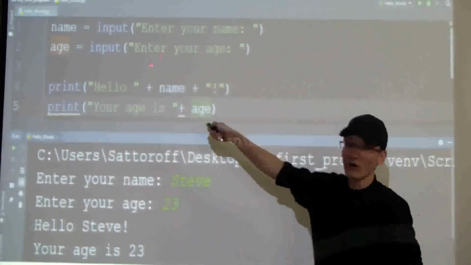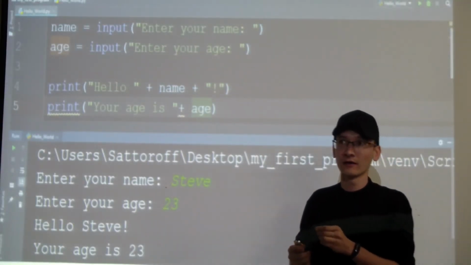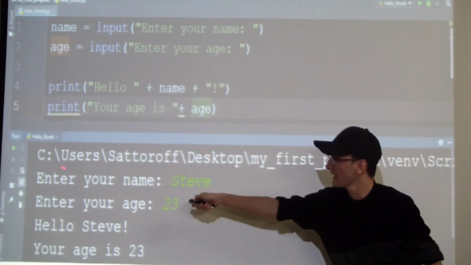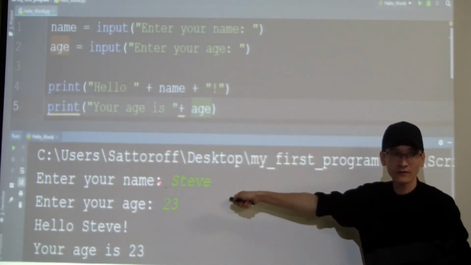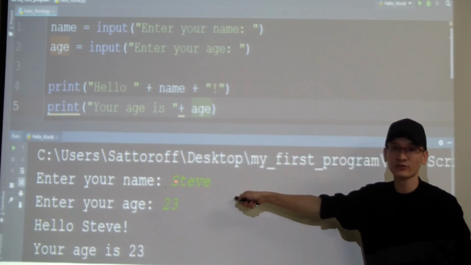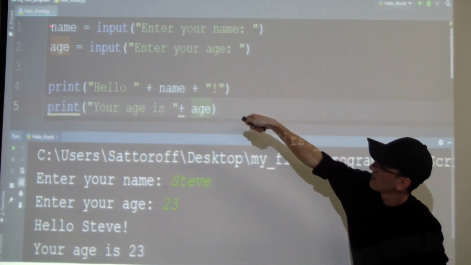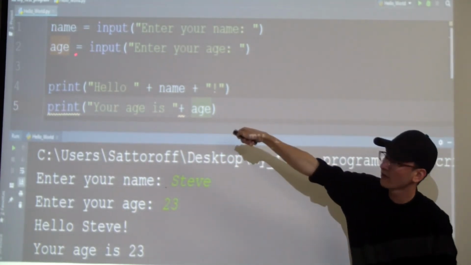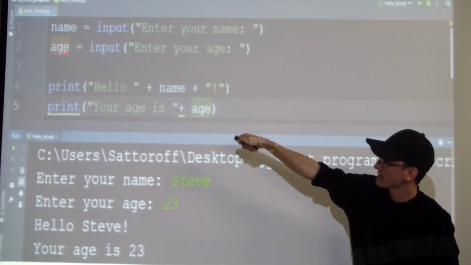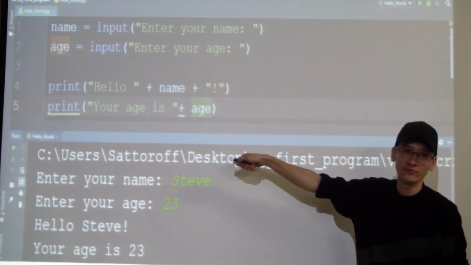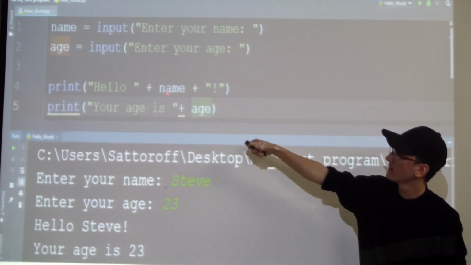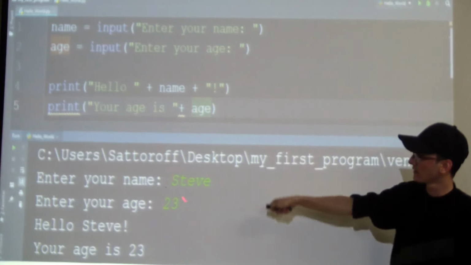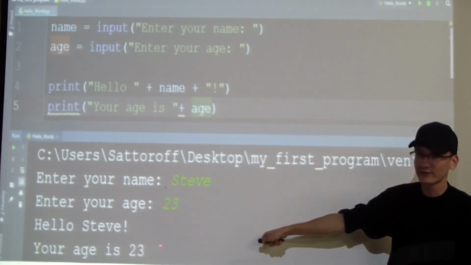So, input commands will ask you for the values in the program. For example, enter your name. We will enter Steve, and this Steve is a string value. It will go inside the name variable. Our 23 will go inside age. Now name is Steve, age is 23, and now we are printing them. Hello plus name. Name is Steve plus this character, and your age is plus age. Hello Steve, your age is 23.